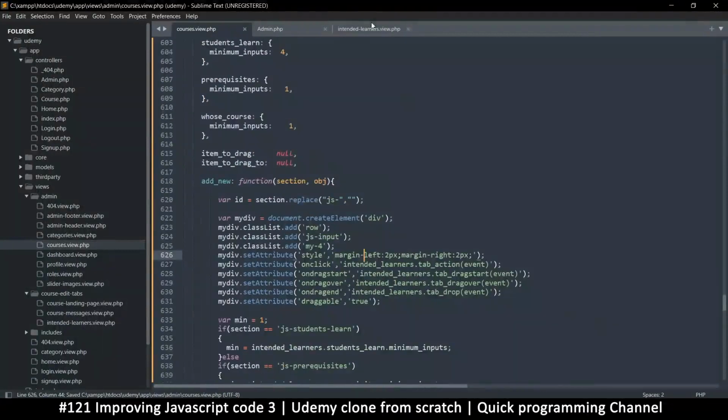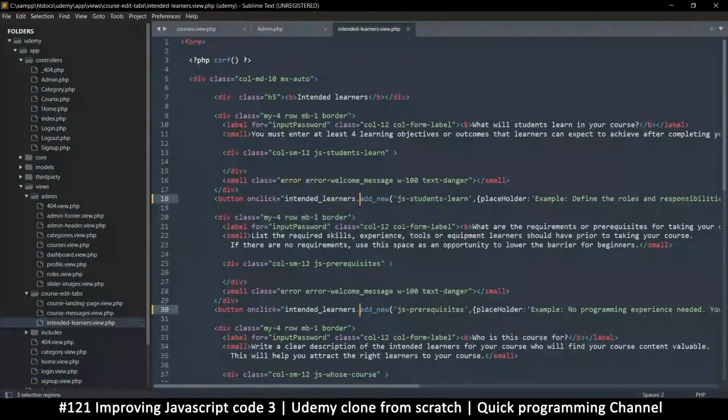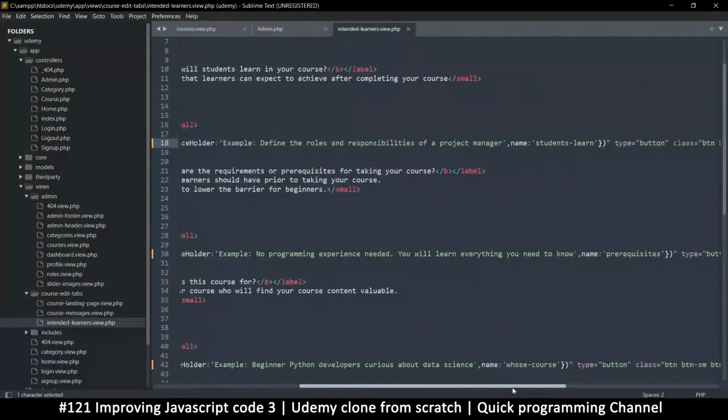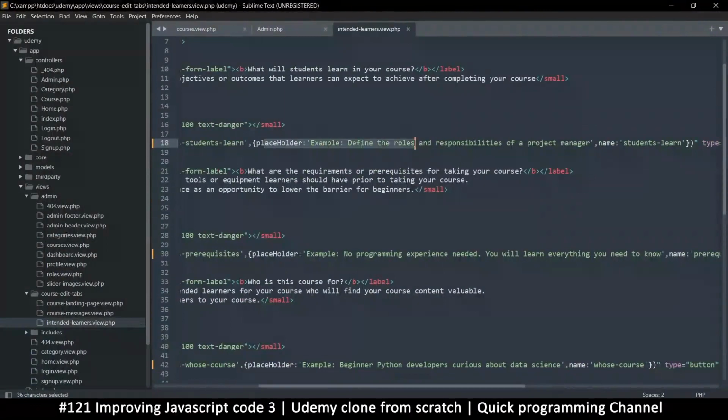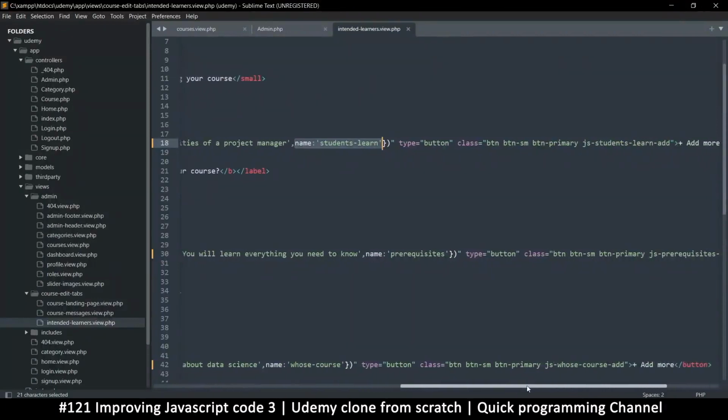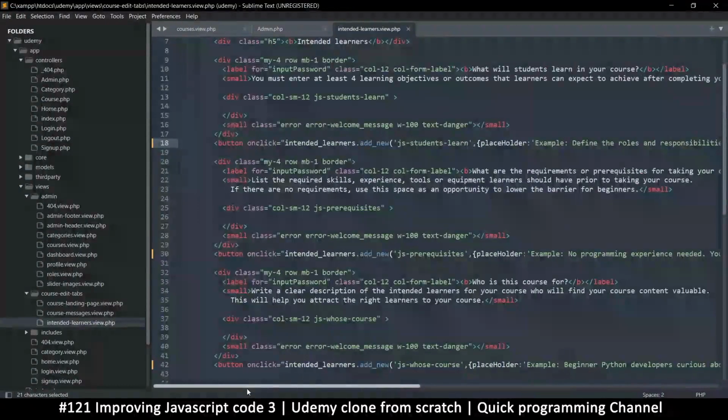So that makes sense. So the reason is simple. It's because when we add, this is the add new button. Remember that we are sending an object here that has the placeholder and the name, but we haven't added anything here. So we need to figure out the name there as well. Interesting. So what can we do to fix this problem?